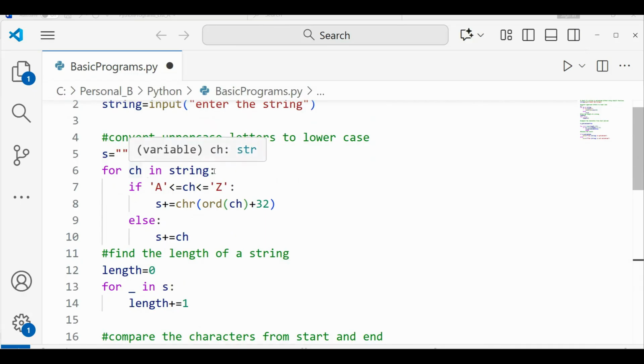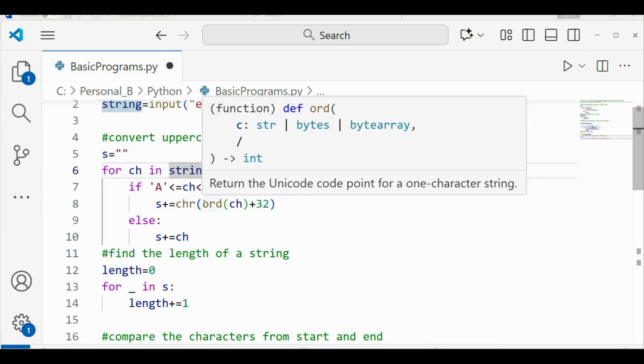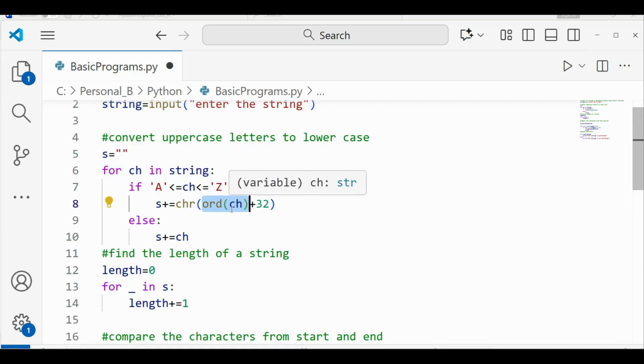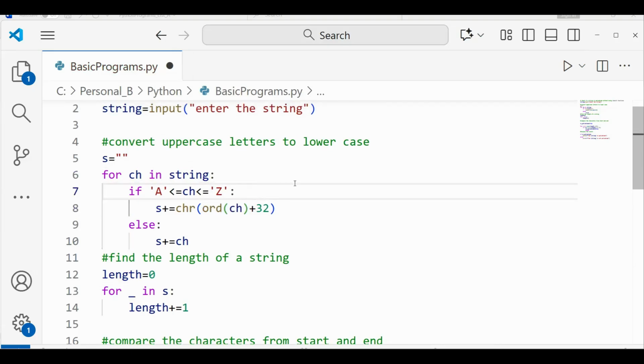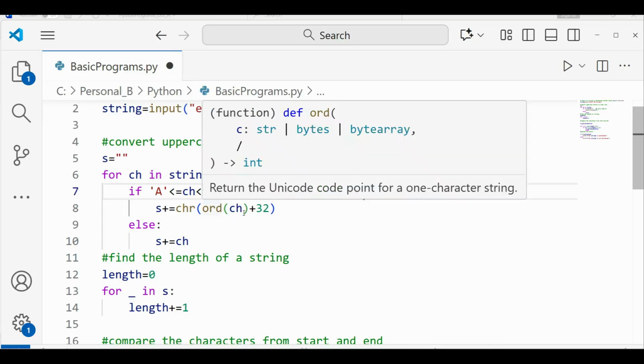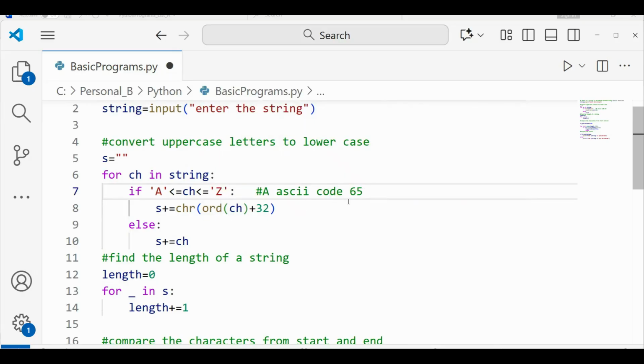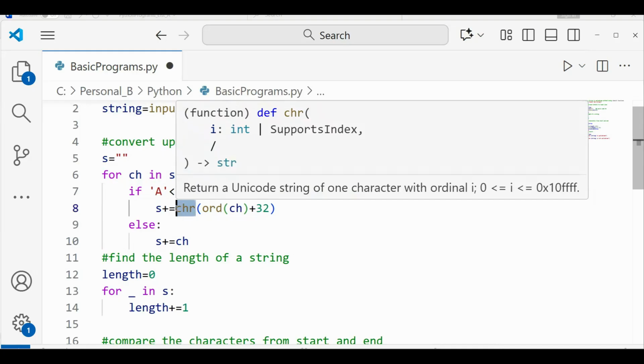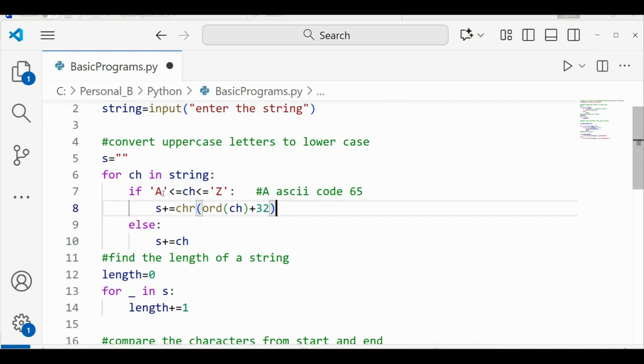Then for ch in string, if the character is between caps A and caps Z, for this particular statement we need to convert the character into ASCII code. For example, A value is 65. So we are converting the A character to ASCII code value 65. 65 plus 32 becomes 97. Again we are converting from ASCII code to character by using chr. If the string has an uppercase character, then it will be converted into lowercase.